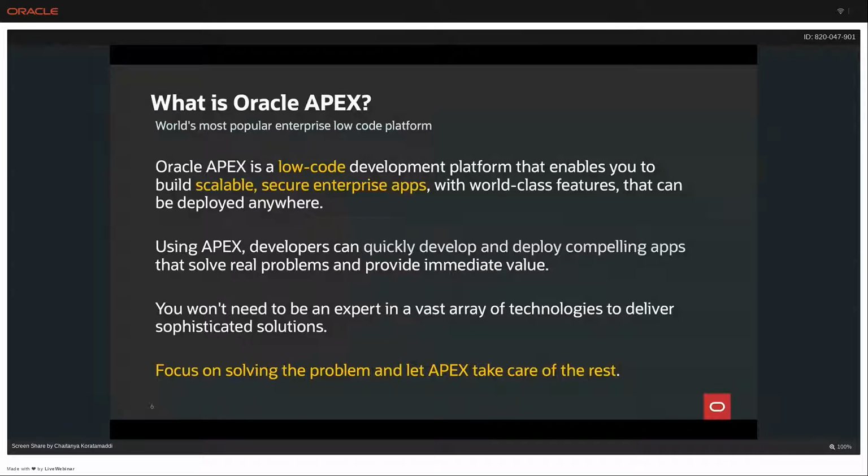So don't worry if you are just very new to Apex. This will definitely help you guys as well. For the benefit of those who are new to Apex, a quick review on what exactly is Oracle Apex. Apex is the world's most popular enterprise low-code application development platform. It is Oracle's strategic low-code application development platform, and it enables you to build secure, scalable enterprise applications with world-class features that can be deployed anywhere.